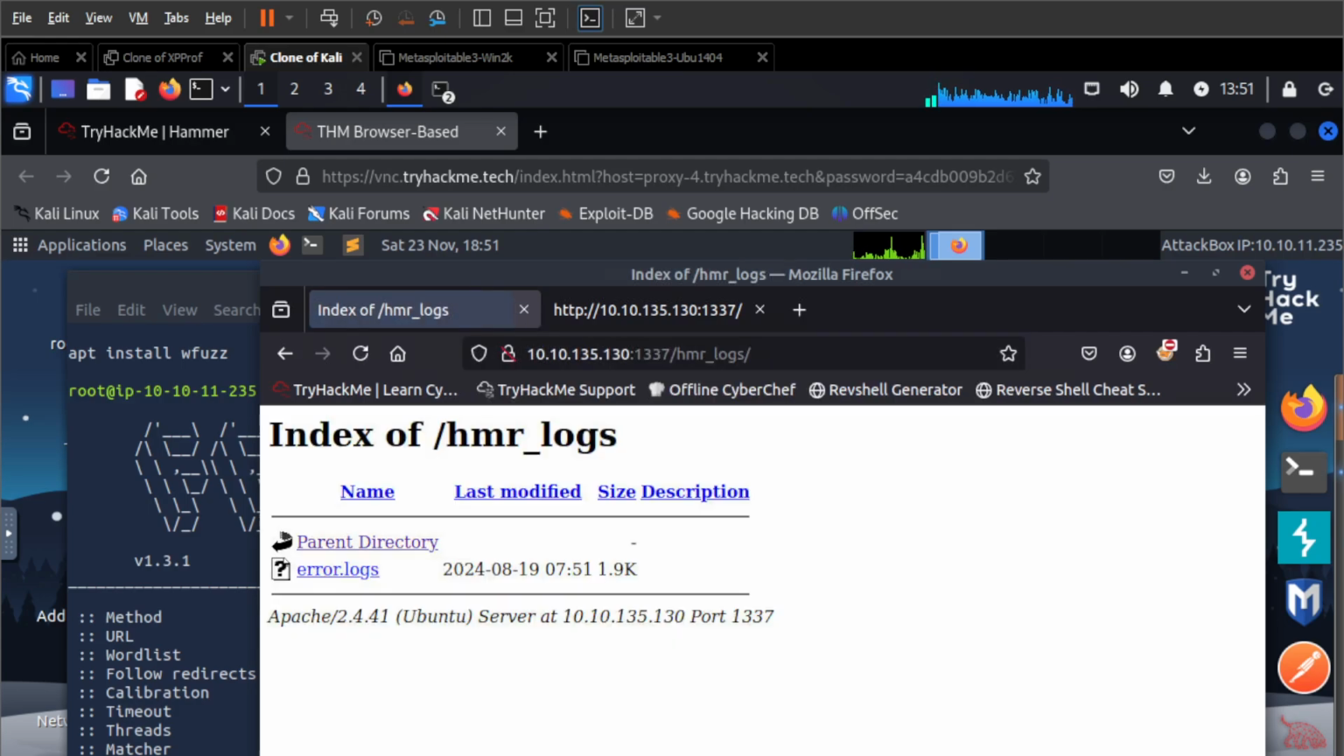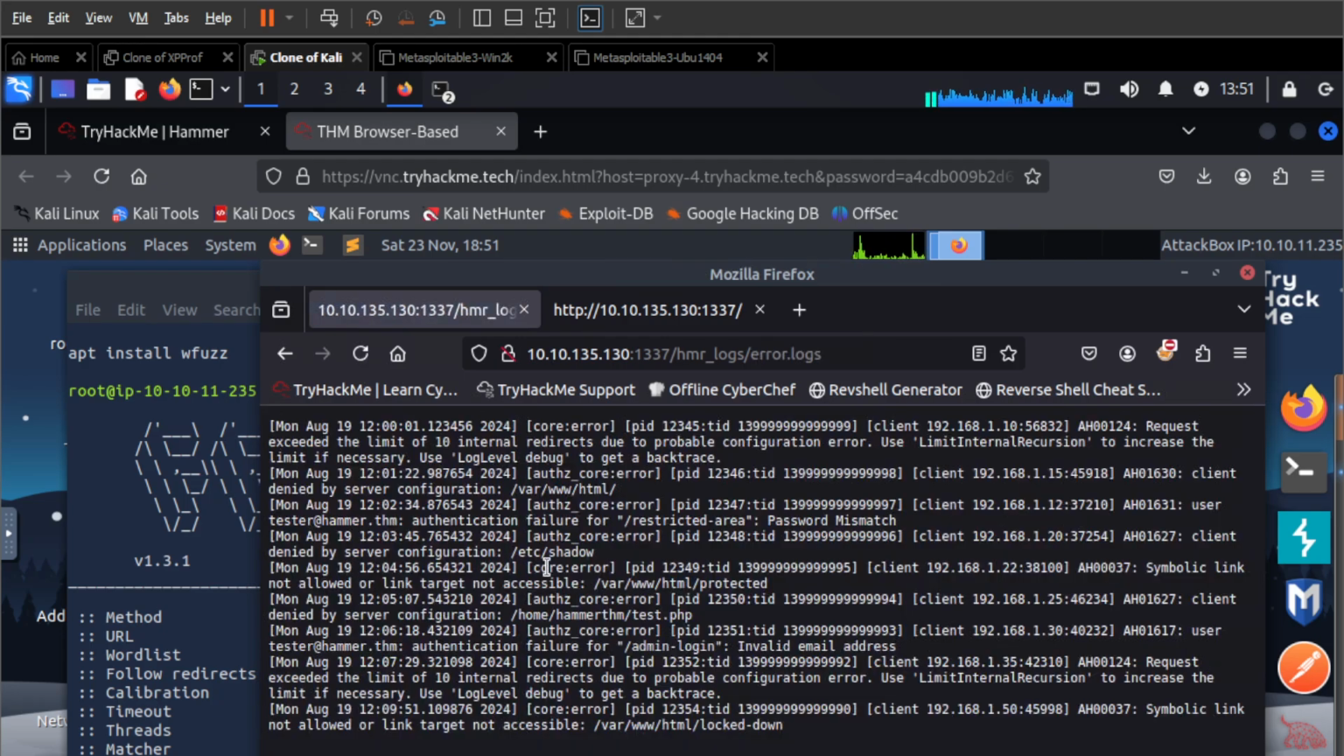But logs, it looks interesting, right? So let's go to logs, and we can see that there is an error.logs. Let's open this, and we can see that the website is at where.html. Good to know. We will keep this in the back of our mind. There seems to be some restricted area, protected, and there seems to be some hammer_thm_test.php. We don't know how to reach this, so we will not worry about this right now.